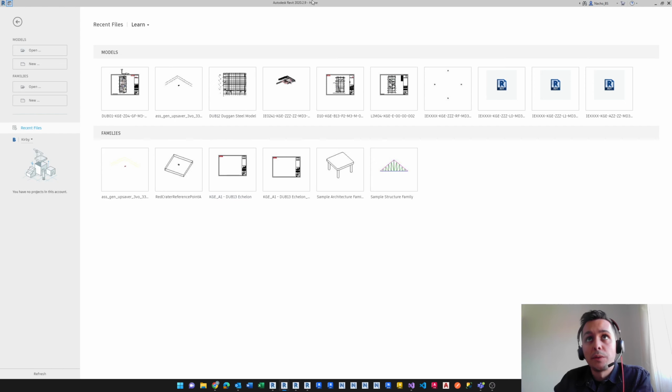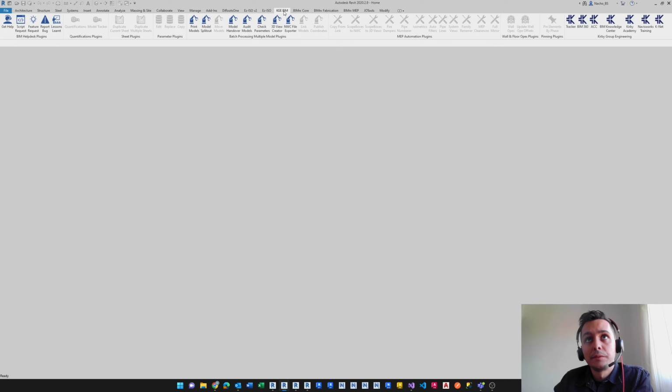We open Revit 2020. Again, go to the tabs and click on the KGE BIM tab. We have all of the plugins here. And same for version 2019.